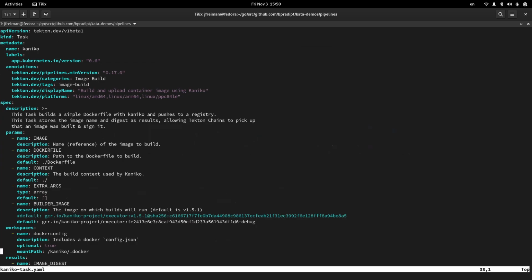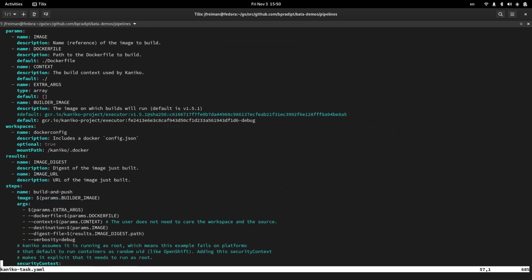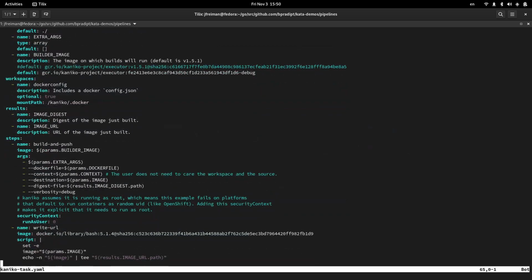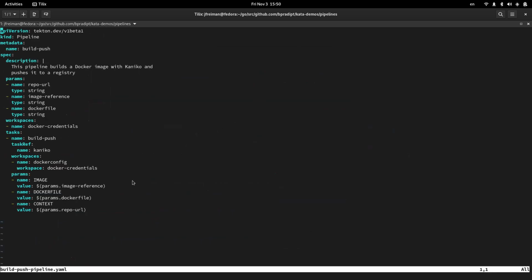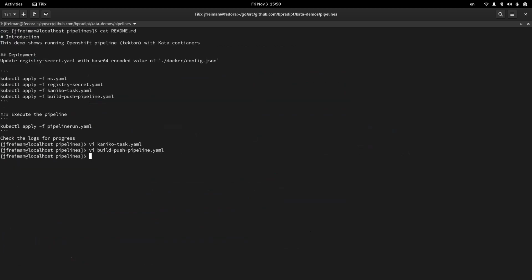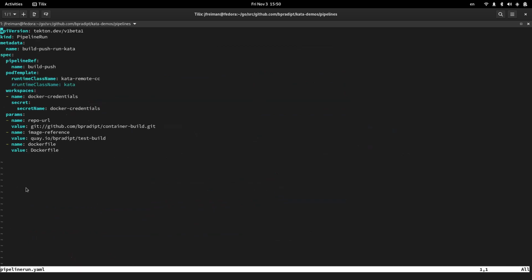Task. There's nothing that is specific to Kata here. You can use what you already have. And the same is true for the pipeline definition. Nothing new. Use what you already have. One small change is in the pipeline run definition. Take a look at that.